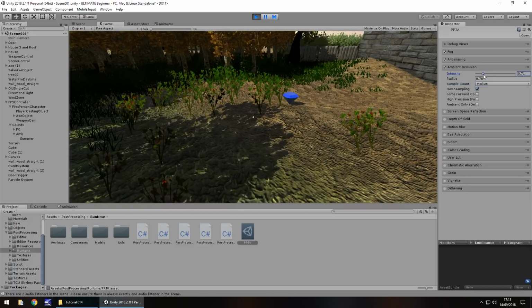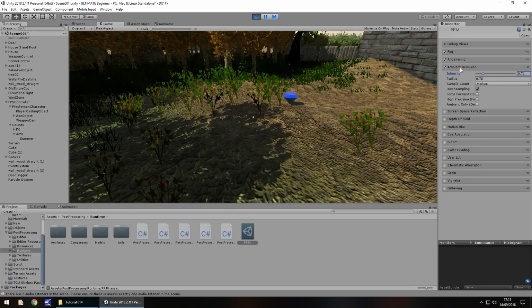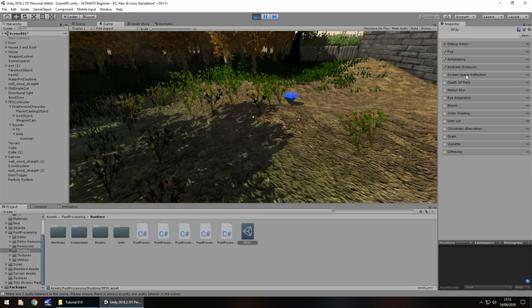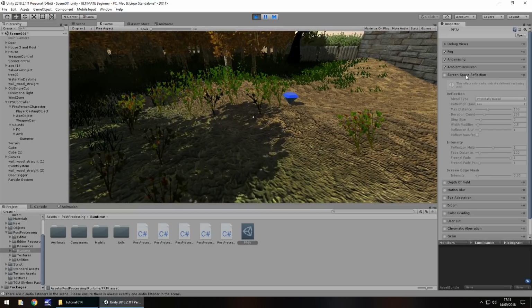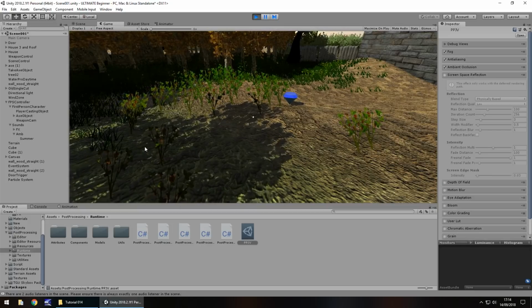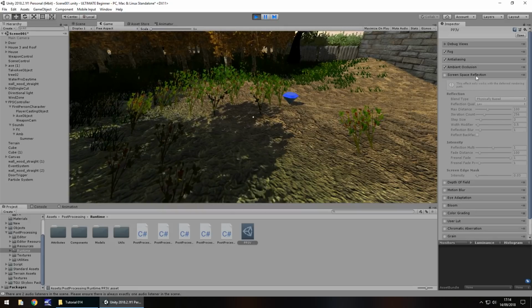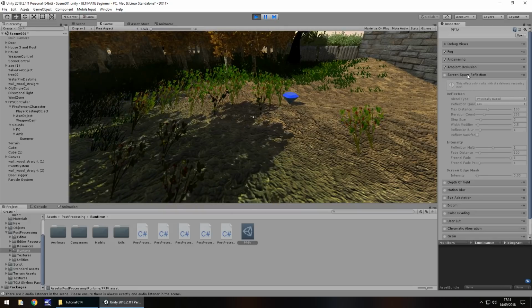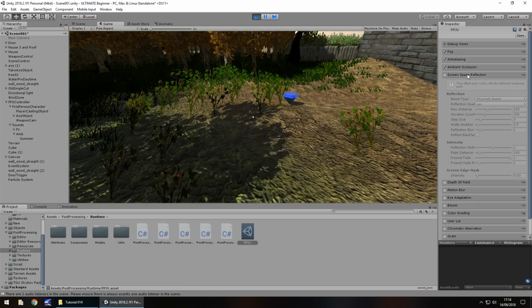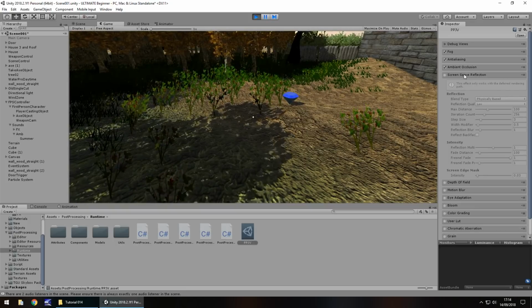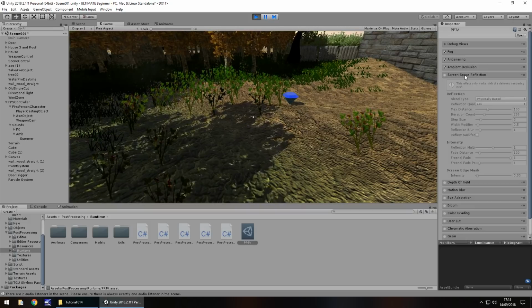So let's see how that works out for us. So moving on, we've got screen space reflection. This isn't really going to matter in this type of scene because there's nothing massively reflective going on here. This is more useful for inside places. Think of, I don't know, a hospital or something. That's going to be more likely to be useful within that scene.